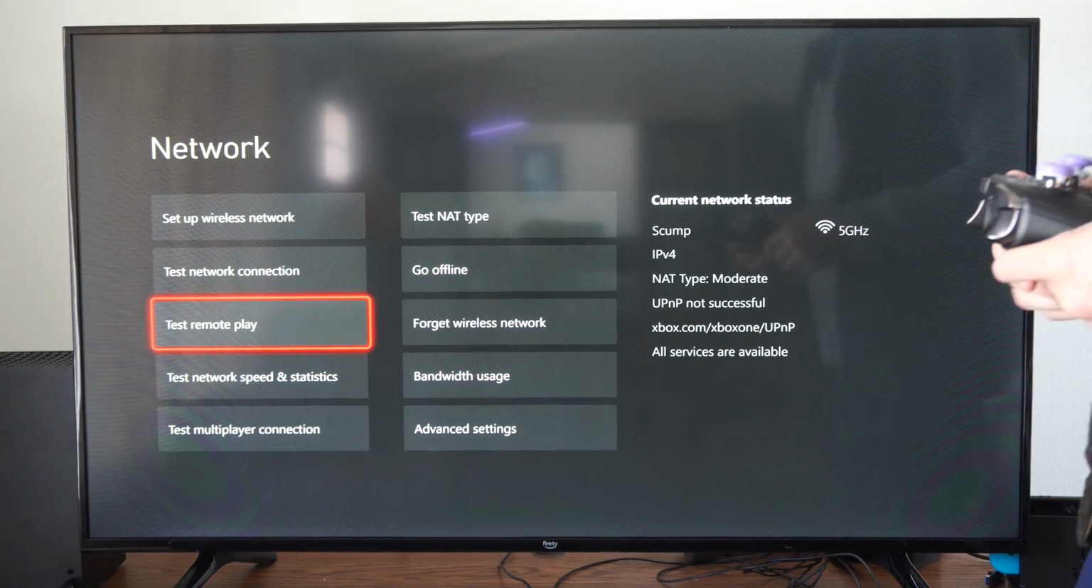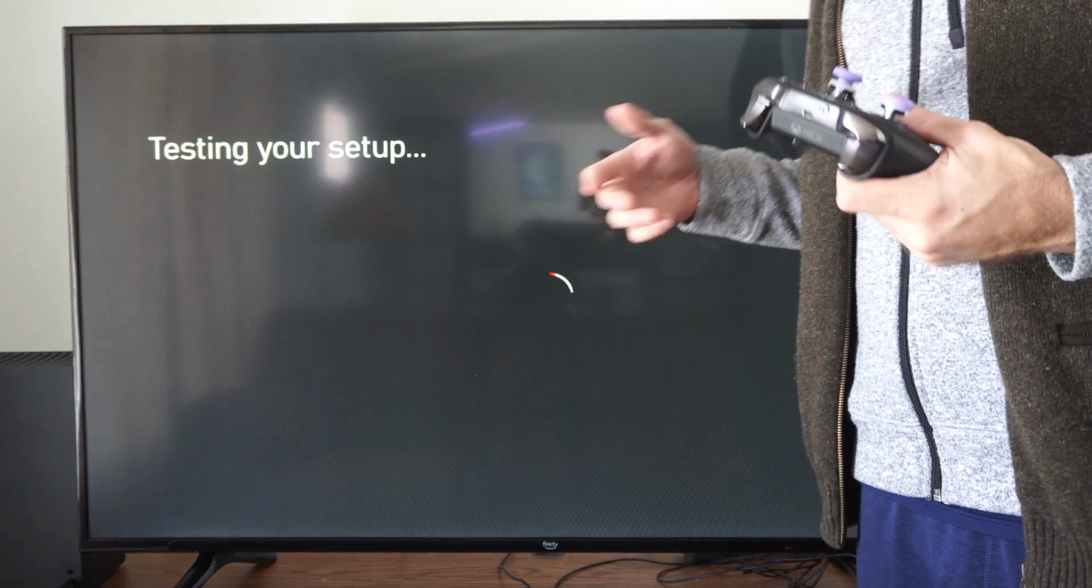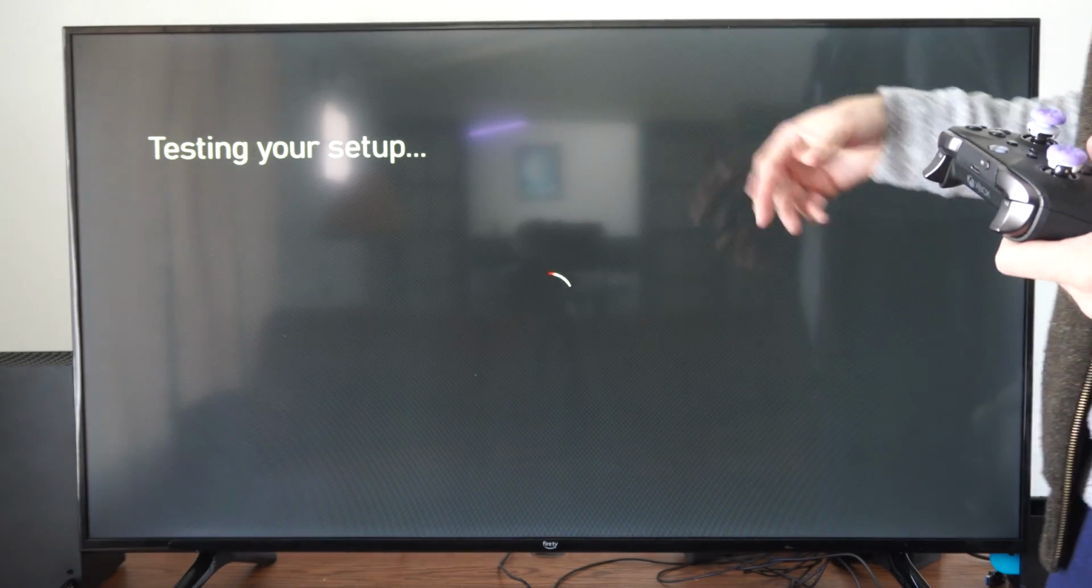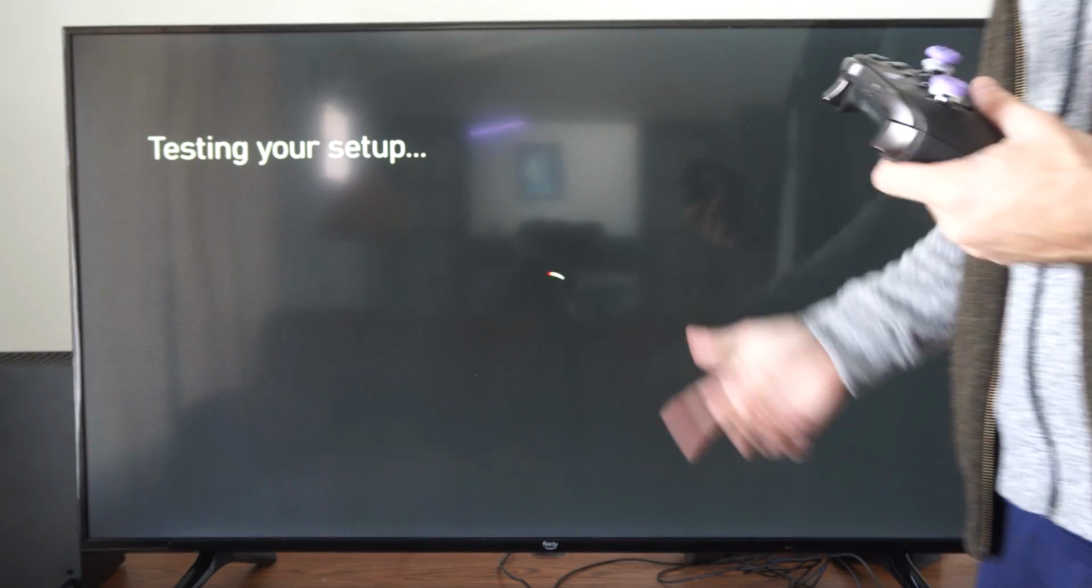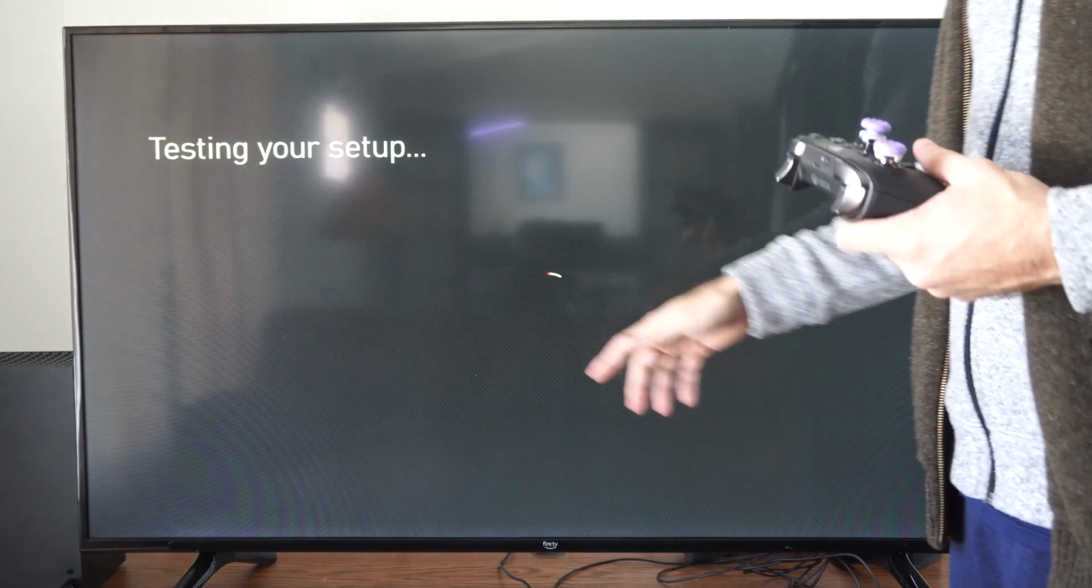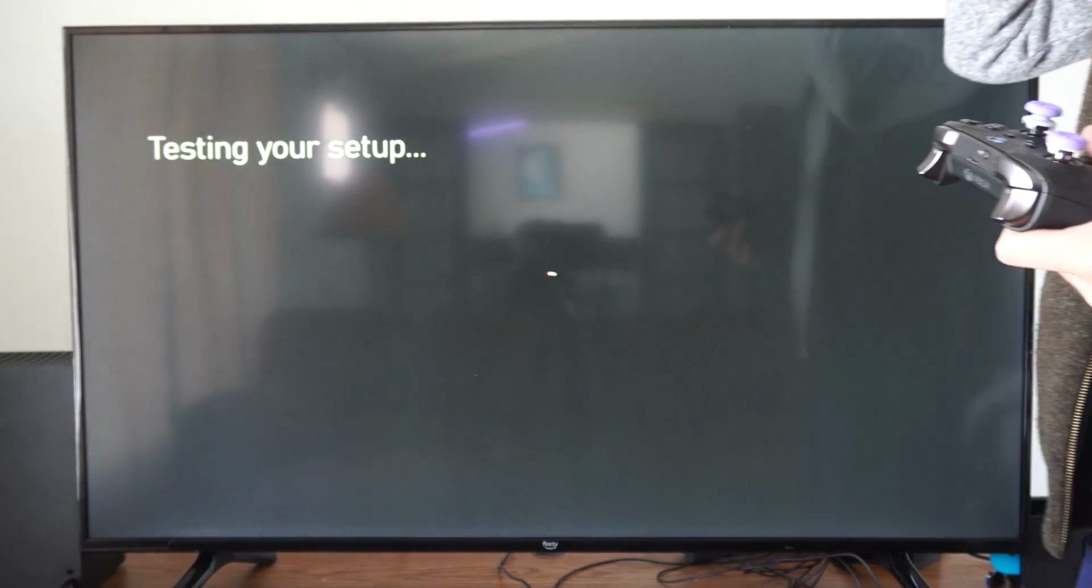So I have a 5 gigahertz connection, which can be one of the quickest right now. You might have 6 or 7 in the future, or maybe if we get to 8 or 10 or whatever. But we can test our setup currently.